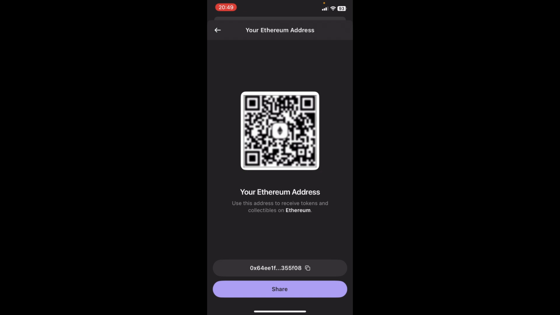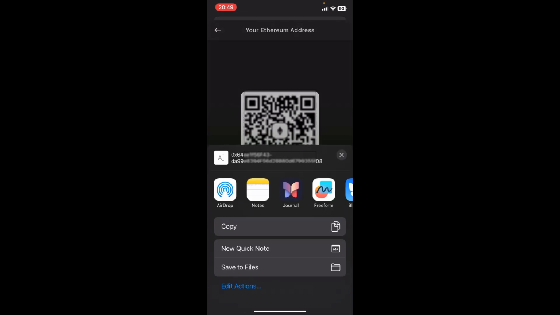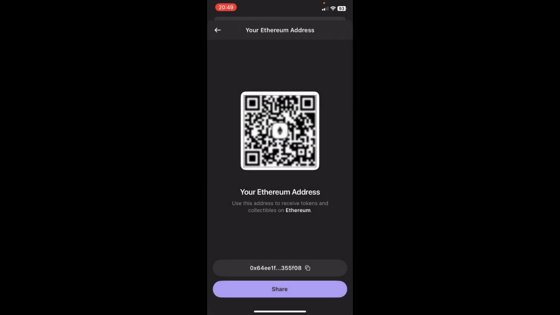And then lastly, you have the option to tap on share, and then you will have the option to paste it directly into a social media platform in order to contact a person who will be depositing the money in your Phantom Wallet. When any of these wallets are used, you will be receiving your Ethereum in your Phantom Wallet.